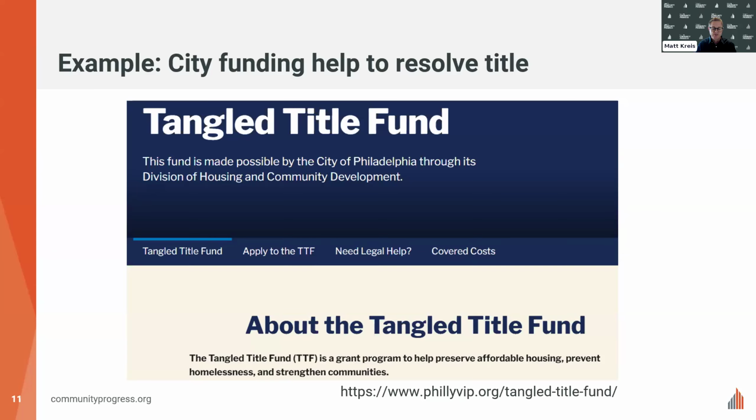There's an independent Tangled Title Fund Advisory Committee, which is made up of attorneys from a range of practice settings, including large law firms and solo practices. And then there's a separate entity, the Philadelphia VIP, that administers the Tangled Title Fund. They process applications and funding requests to help resolve these things. They're separate entities with different eligibility criteria, but applicants are eligible for up to $4,000 in costs.